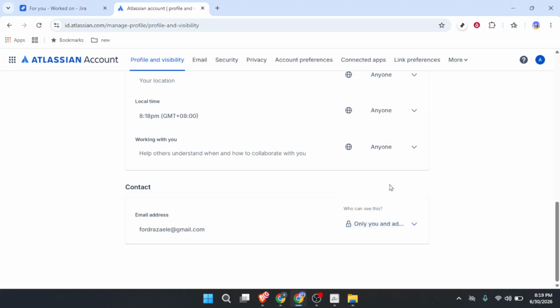And that's it. Seriously? That's the entire process. No need to save or confirm. As soon as you select your new option, Atlassian saves the change automatically. So you can just close the tab or navigate back to Jira, and the setting is already in effect.